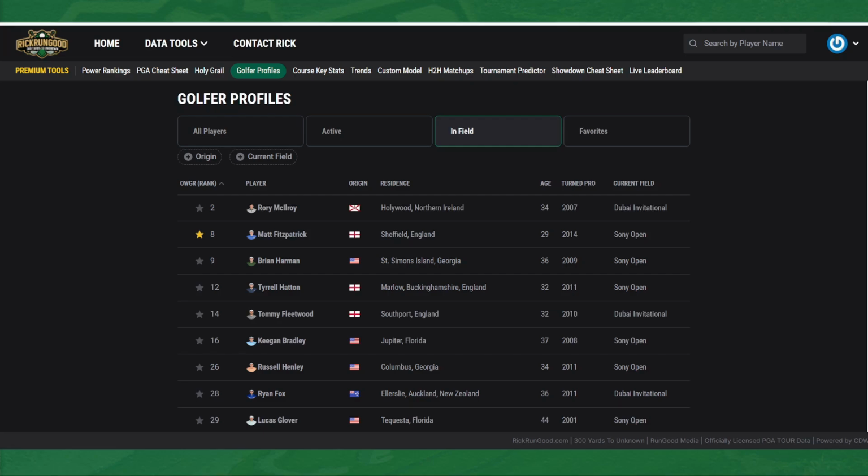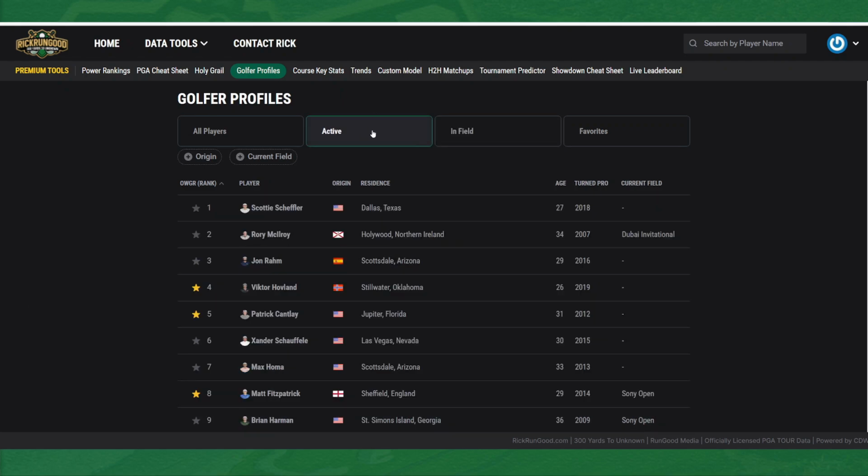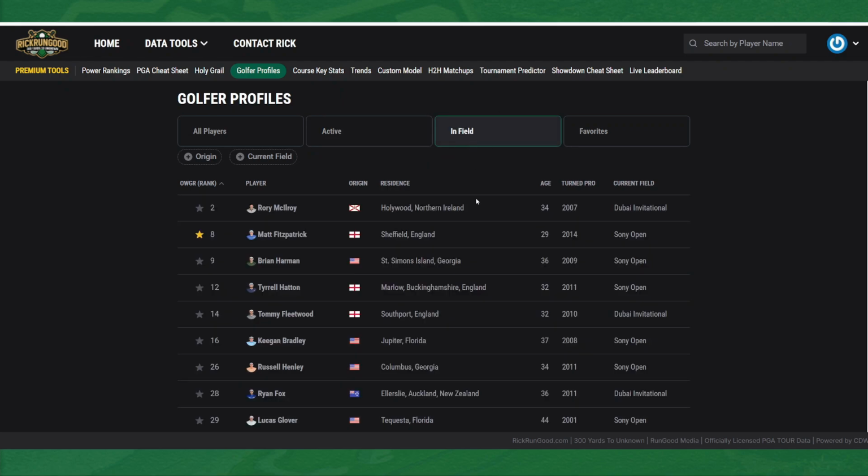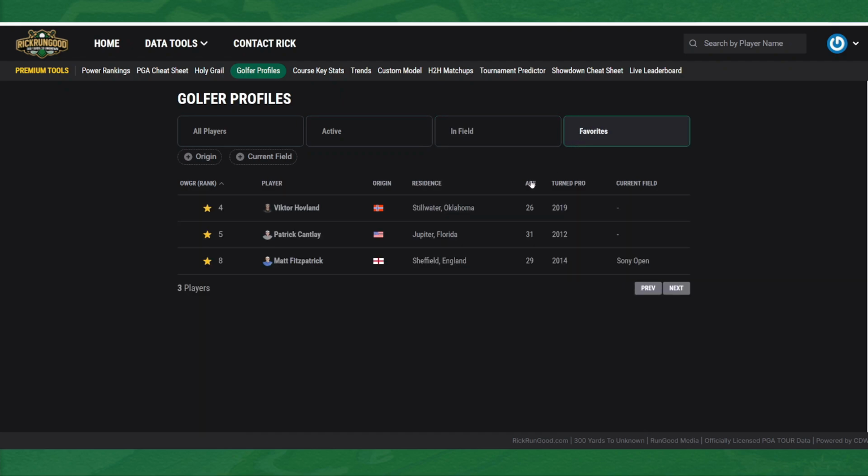The golfer profiles page allows you to deep dive any golfer in the database. And this main page here will allow you to narrow that down if you would like to golfers who are active, those that are not retired, they've put up a certain number of rounds in the last few years, those that are in a field, any field this week, or those that you have favorited while you've been traversing around RickRunGood.com.